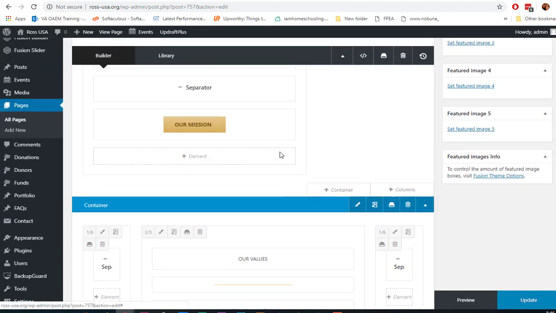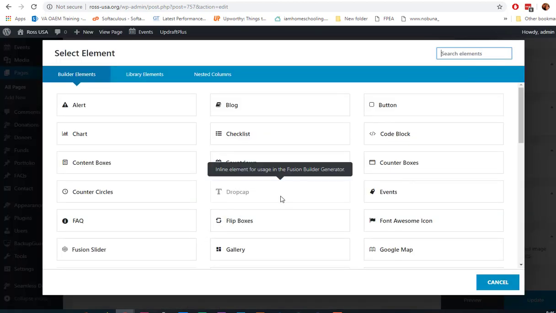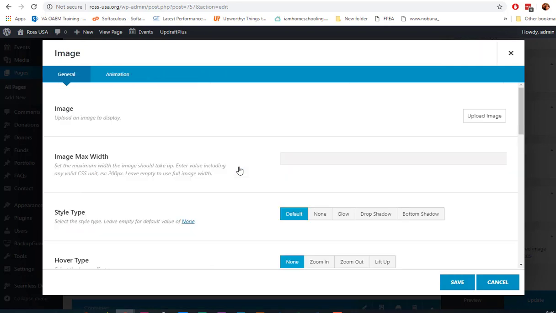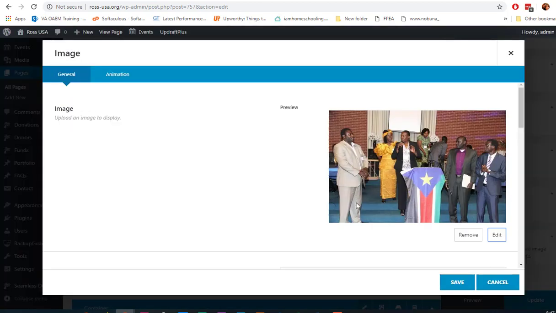So it gets an element right here, like here's our mission and our goal. I'm going to go down to element, click on an element, and I want to add an image. So there's an image. Click on image. What kind of image do you want? Upload the image. I want that image. So insert to the page.